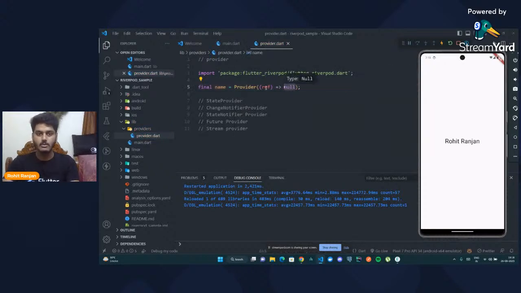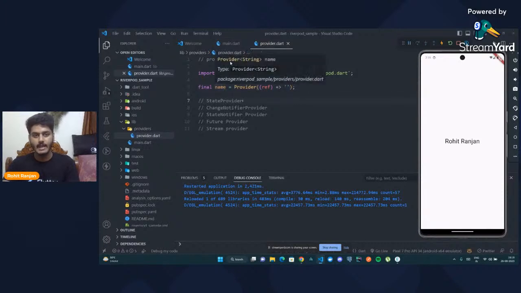Now, this is something known as ref. This ref is used to interact with the providers. Whenever you want to interact with or change the value of a provider, or get the value of a provider, you will need this ref thing. So let's just create a string. As soon as you provide it a string, you will see that it has a type of provider string.